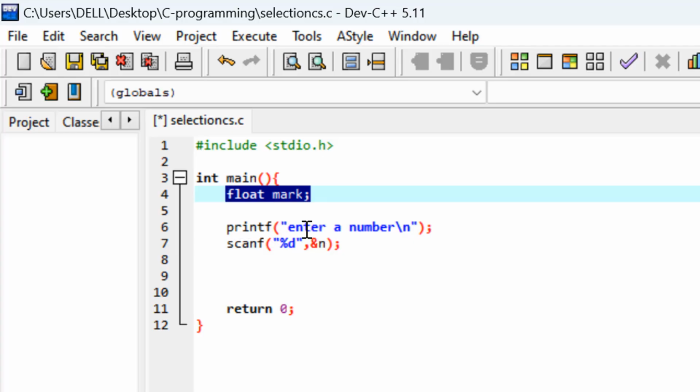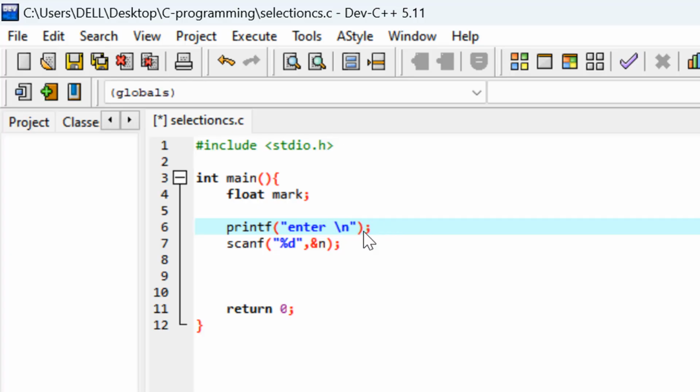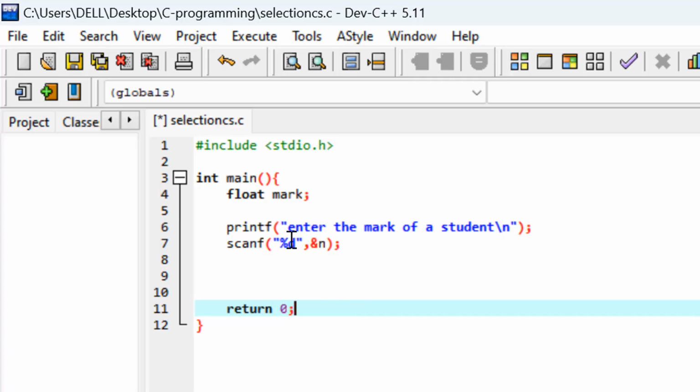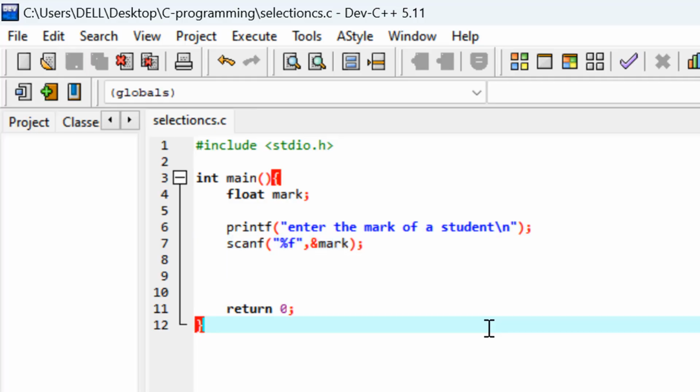So now at the level of my printf, I'm going to write something like enter the mark of a student. Okay, now you collect the mark. Now here at the level of the scanf, you'll be using what? %f. Good. So here you write mark. So at this level everything is working perfectly. You save, Ctrl S, and you execute.